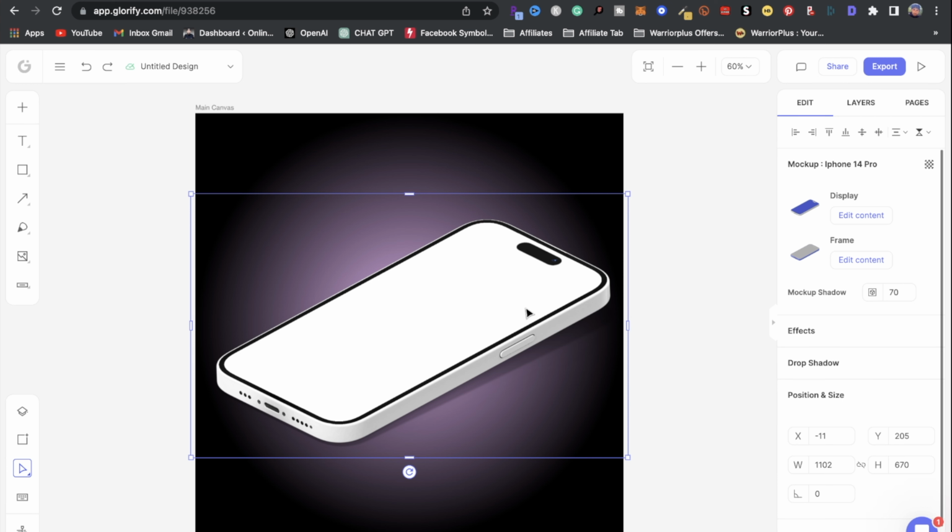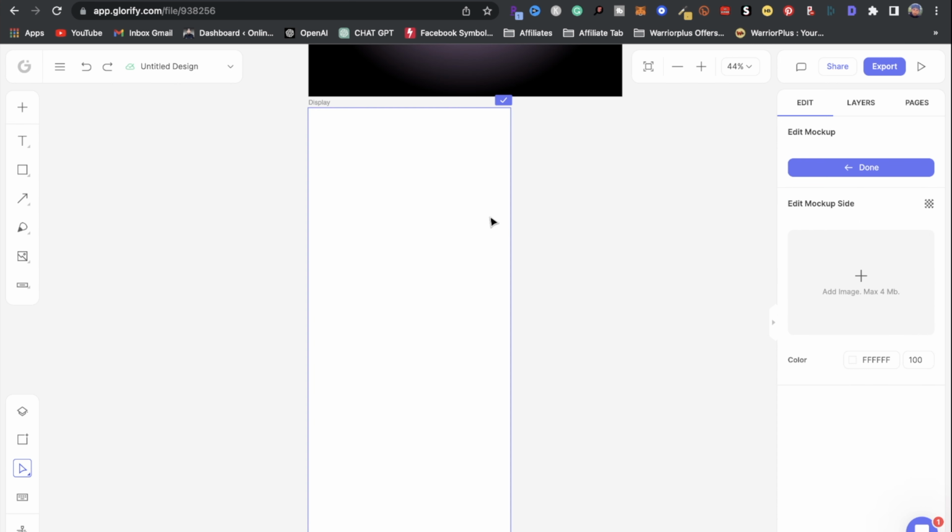Okay, just to make sure everything is centered. So now, hey Melvin, how can I sit here and edit the screen? Well, real simple. Okay, so right here to the right, there's a display. You also have a frame, so you can change the color of the frame as well. So I'm going to click on edit content first under display.